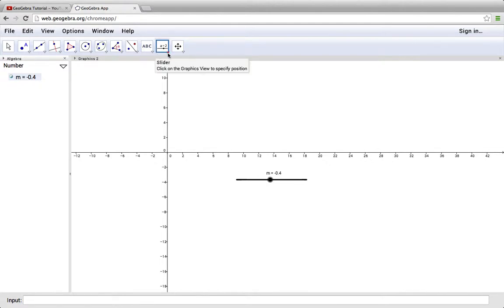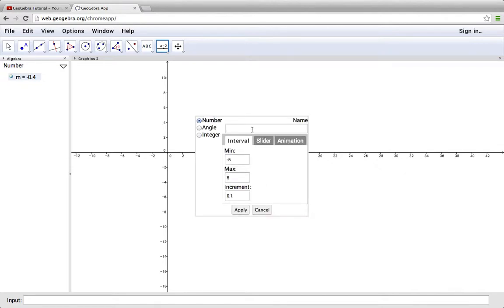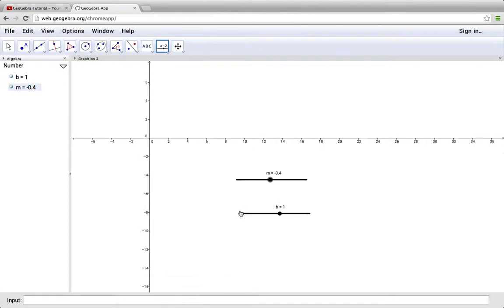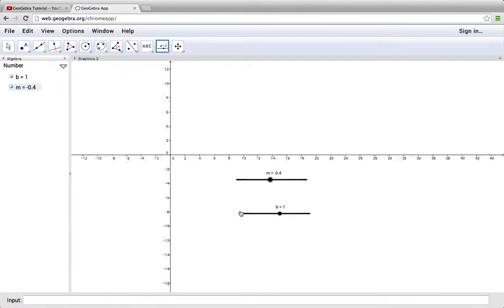Let's create another slider. So go back to slider, click on the window, and let's call this b. b will indicate the y-intercept, and let b go from, let's say, -7 to 7, and then let the increment on b be 1. And let's apply that. So now we have two sliders. We have the slope m and b, which indicates the y-intercept. And again, b will range from -7 to 7.